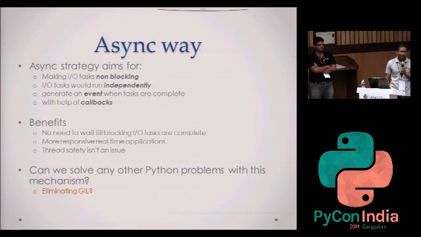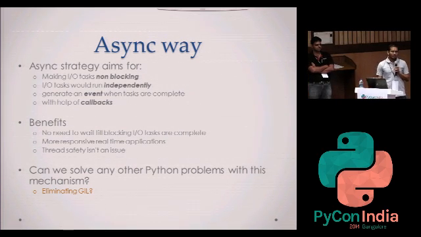So the benefits of async IO are that you don't need more resources, and the program is quite simple. Then your IO task won't block. Even if it is blocked, the whole application doesn't stall at all. So things are progressing all the time.